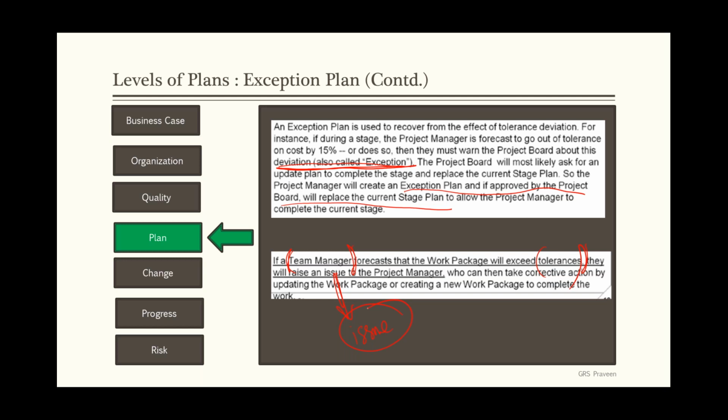This will come for your examination. If a team manager feels that there is a tolerance breach, then he will not raise an exception, he will raise an issue. What an issue is, we will consider when we discuss another theme, but at this point of time, remember this one. A question could be something like, if a team manager foresees some kind of tolerance breach, what would he do? He will raise an exception, or prepare another plan, or inform someone, or raise an issue. So the answer is he will raise an issue. Okay, so a common question for your foundation examination.